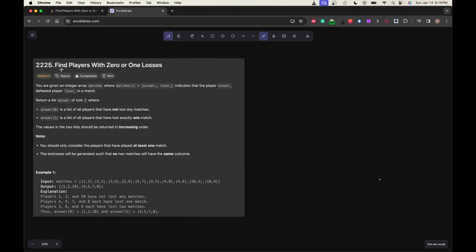What's going on, guys? Let's do this problem 2225, find players with 0 or 1 losses. This is today's LeetCode daily. So I just ripped through this problem in a couple of minutes. I'm feeling pretty good, not gonna lie, so let's work through it.